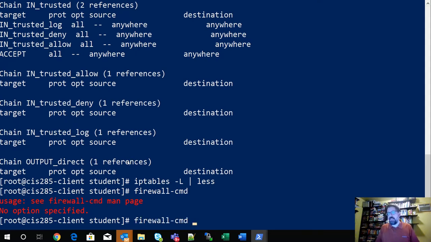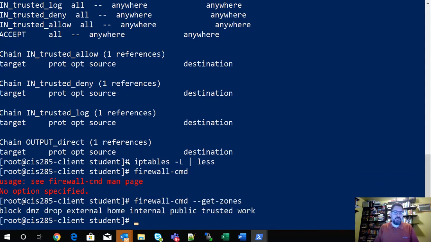So the first option we're going to take a look at is get-zones. And this is going to list all the zones that we have to work with. So mine has the zones block, dmz, drop, external, home, internal, public, trusted, and work. So which one of these is the zone that I'm using right now? To see the current active zone, I'm going to do get-active-zones.